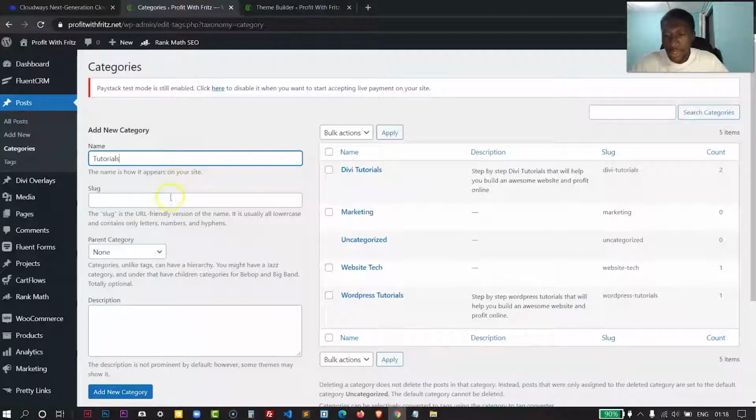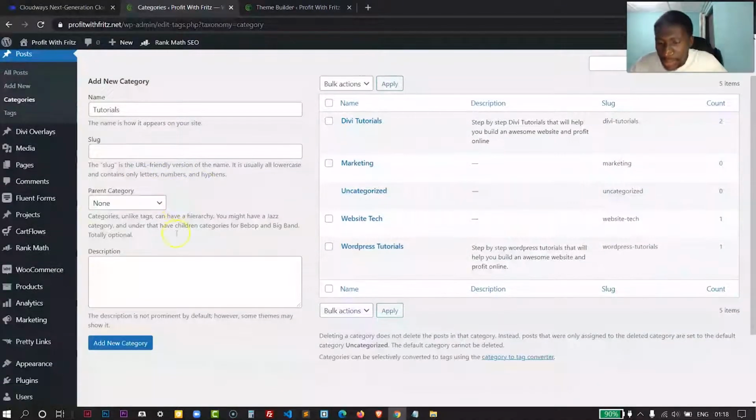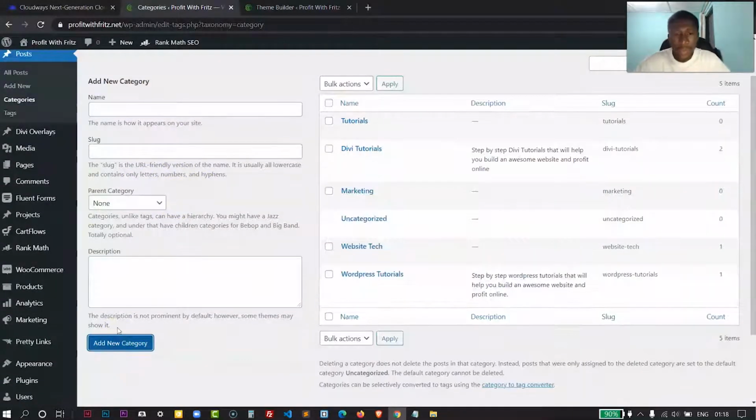tutorials. Okay, and then the slug. I'll leave the slug, and then let me just add new category. All right, so you can see that it will be added to the categories list that I have over here. So that's how easy it is to create a new category.